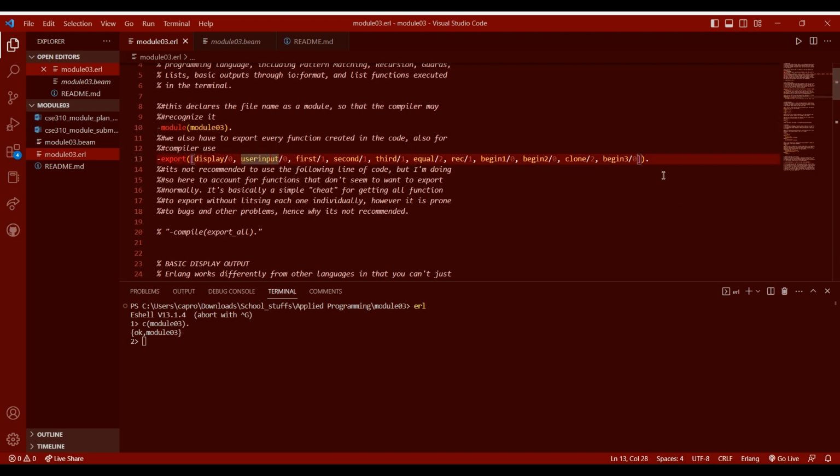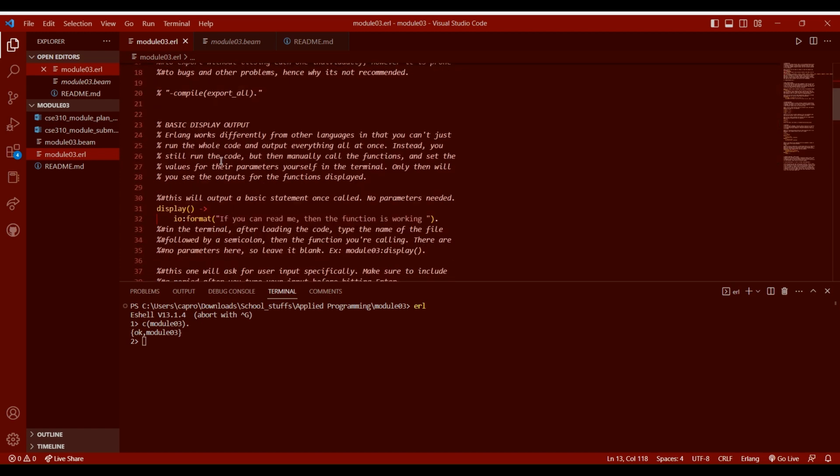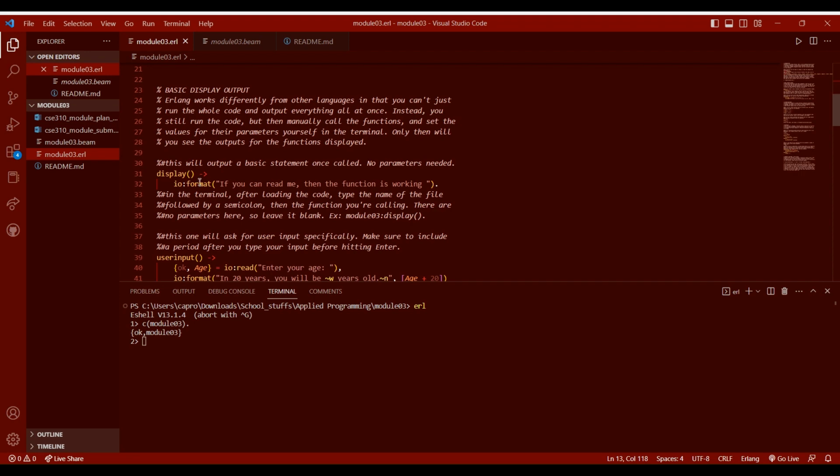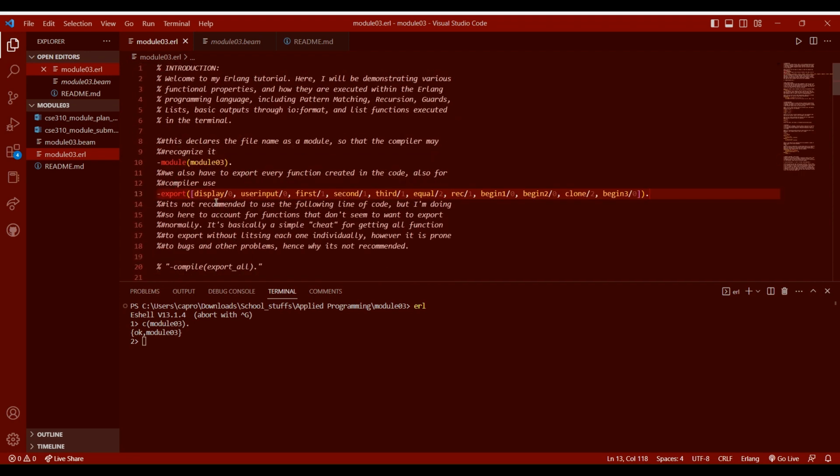And then right here, I have every single function listed with the purpose of being exported. Without this line, none of these functions that we will get to will be run. As you can see, I have them all listed out with the function name and then a forward slash and then a number. And that number represents how many parameters that function takes. So if I come all the way down here to display, you'll notice there are no parameters, hence why it's just 0 over here.